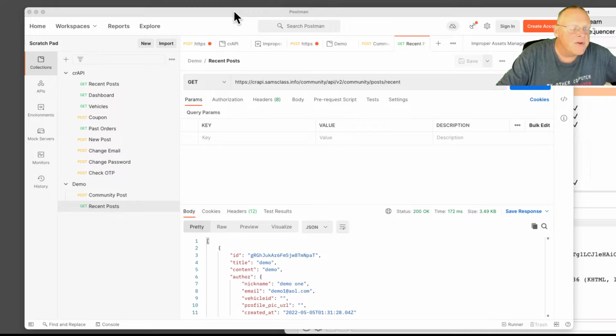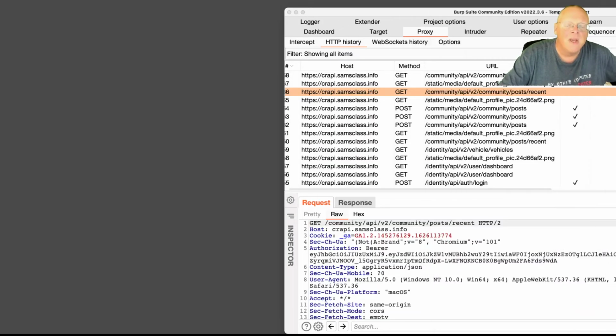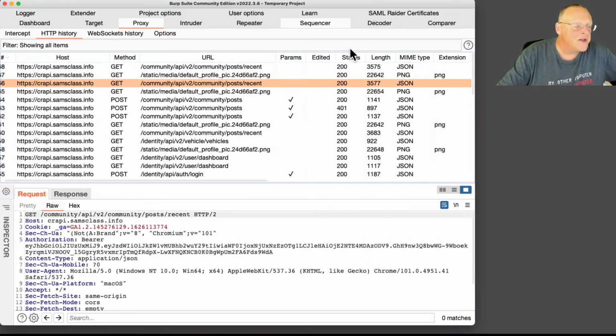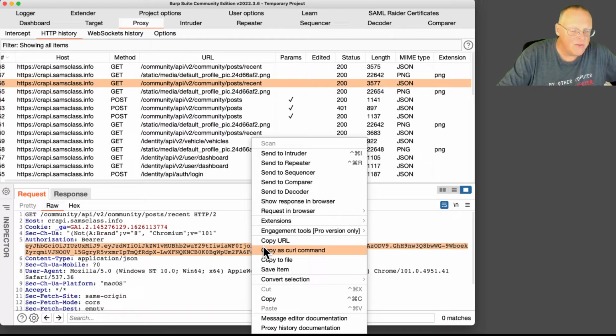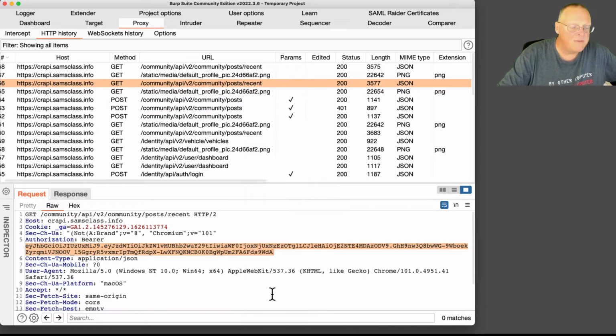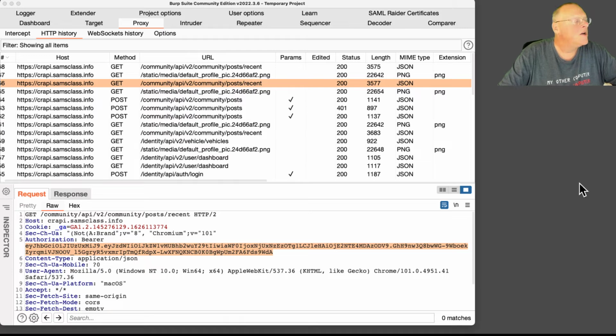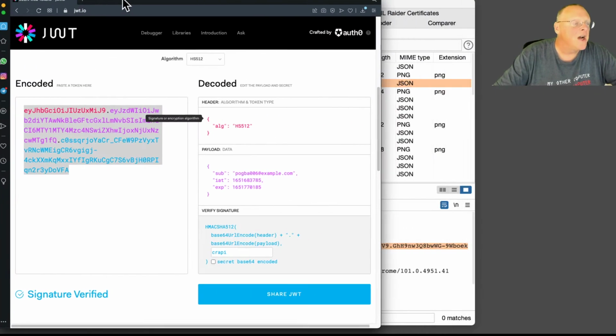Now this is Postman, which we don't need right now. And here's Burp, which we really only need for a few seconds here. For example, this request right here to get the recent community posts that we were using, that has the bearer token in it. So I just copy that bearer token. That's really all we need from Burp. We are going to crack this bearer token with two tools. We're going to use a website and we're going to use command line Python.